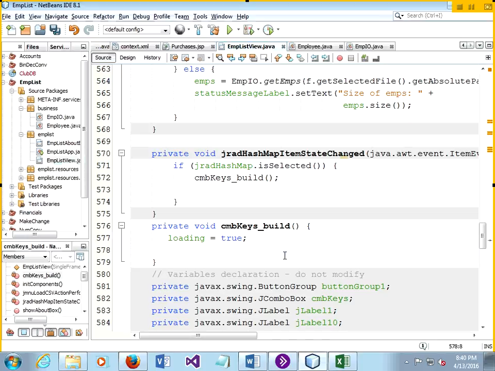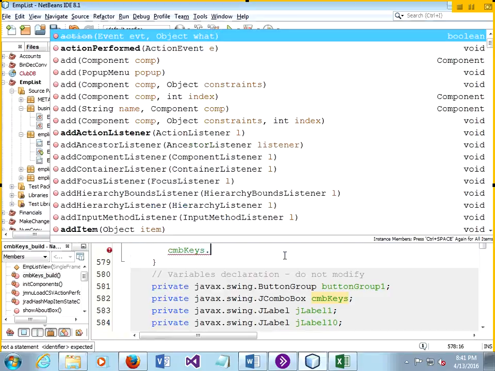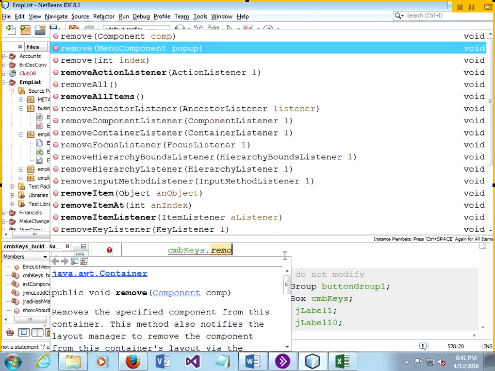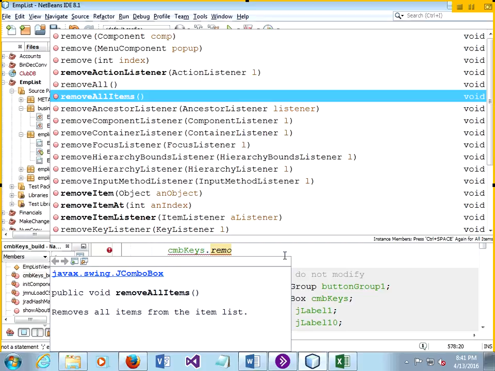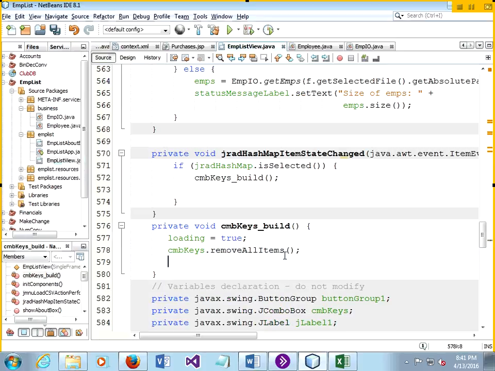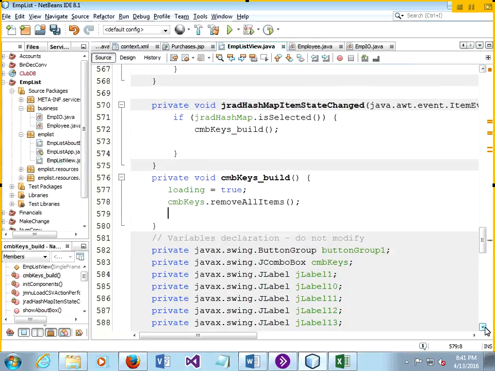And then the next thing we want to do, because we're rebuilding the combo box, is clear the items that are currently in the combo box. And it was pointed out to me this evening by one of the students in the class that this is something I failed to do in the previous assignment. So if you keep loading your sales DB, you'll keep expanding your combo box. But we will do a cmb keys, that's the combo box. Remove all items is one of the methods that you can apply to a combo box.